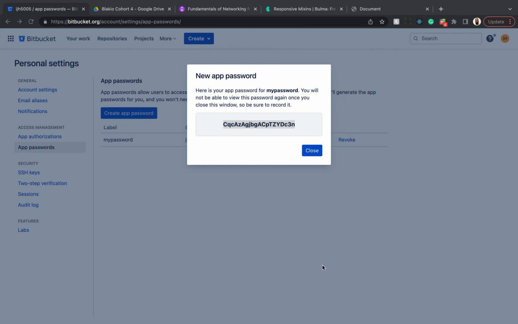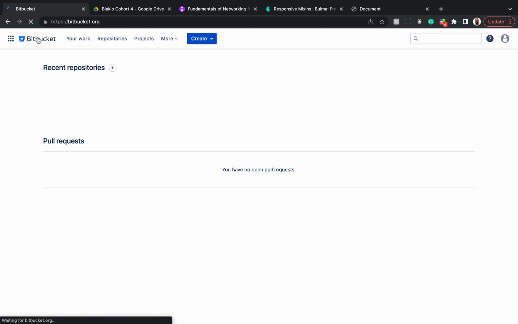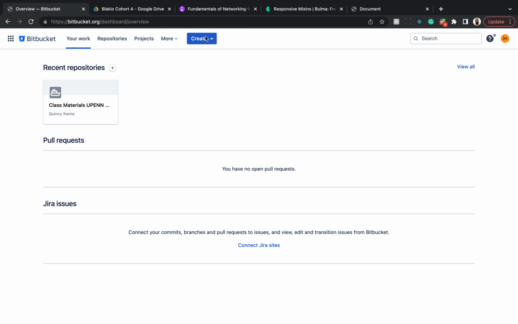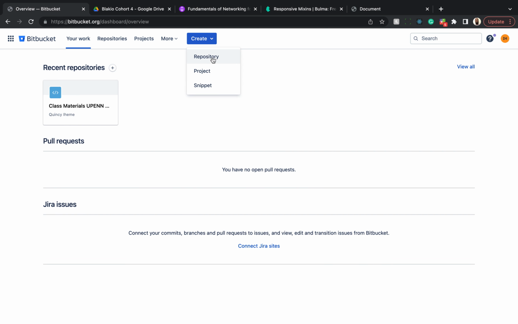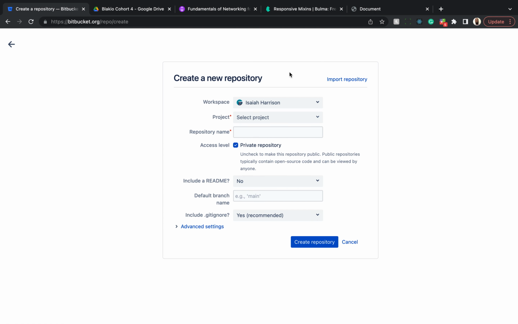So let me close this. I'm going to click here for Bitbucket now to go back to the home page, and now I'm going to actually go to create my repository. So go to this create button. You click that, and whenever this loads, you click here to create a repository. And a repository is basically a place where you store your code.